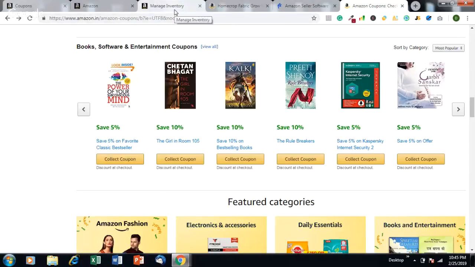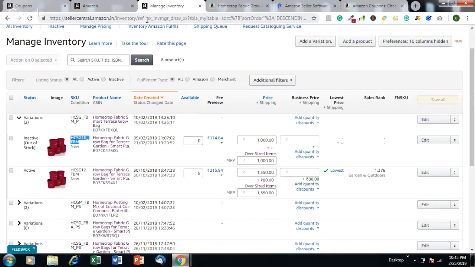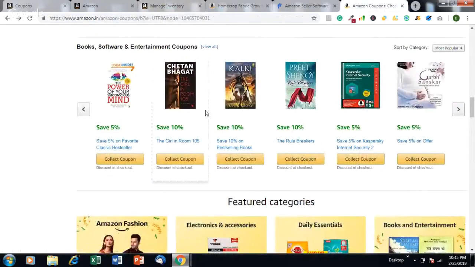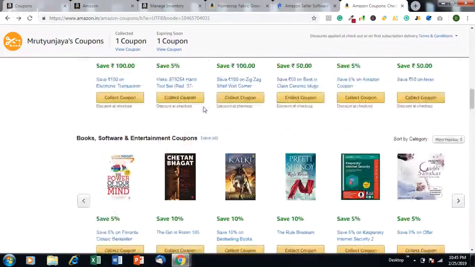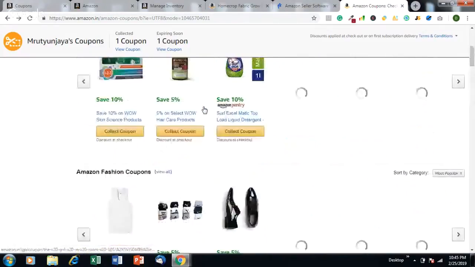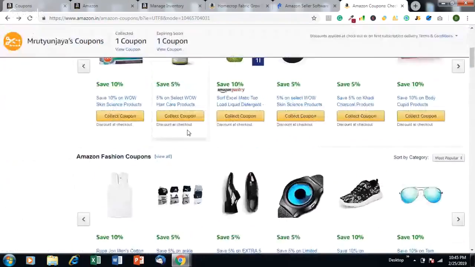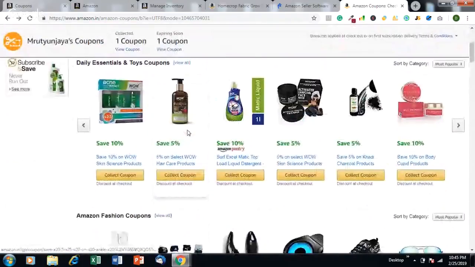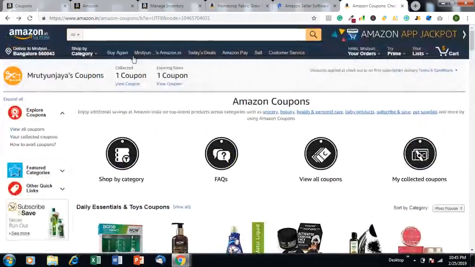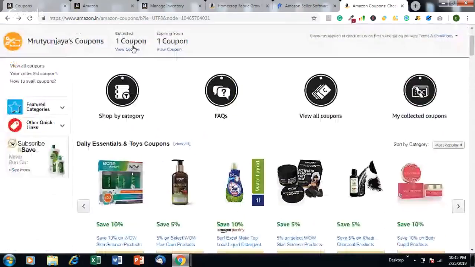It doesn't show the coupon if I search for this item on their site. Like this is a Chetan Bhagat novel. If I search for this book online on Amazon, it won't show me the coupon there. I have to Google it for this coupon, and only then will it show me. I think it will be showing the coupon on the product page.